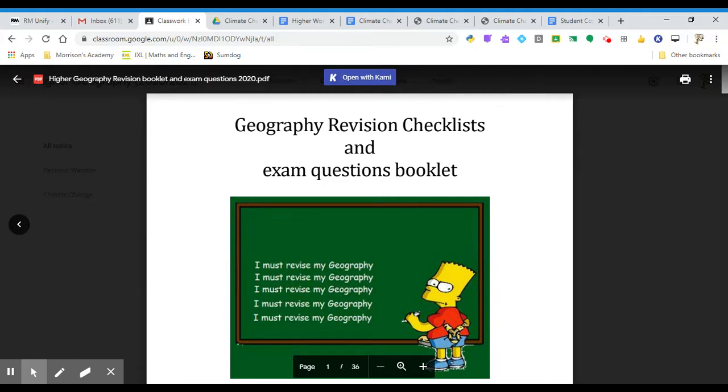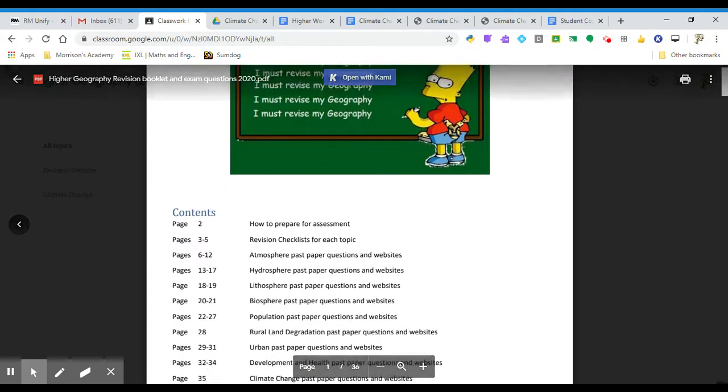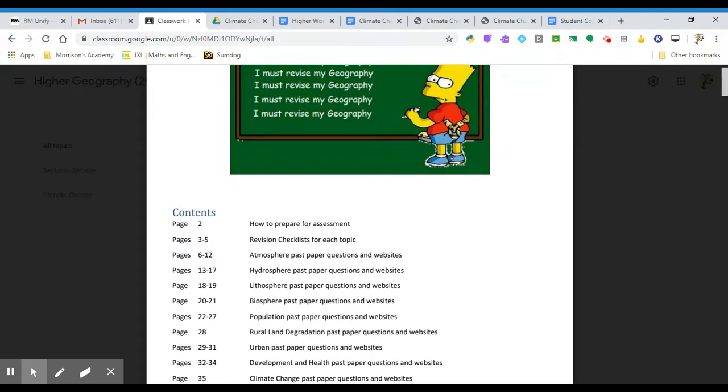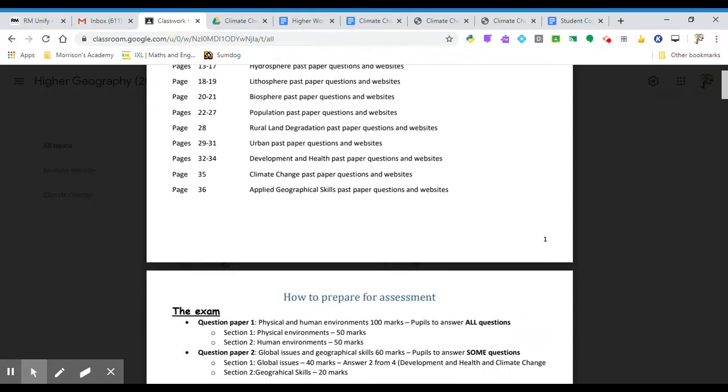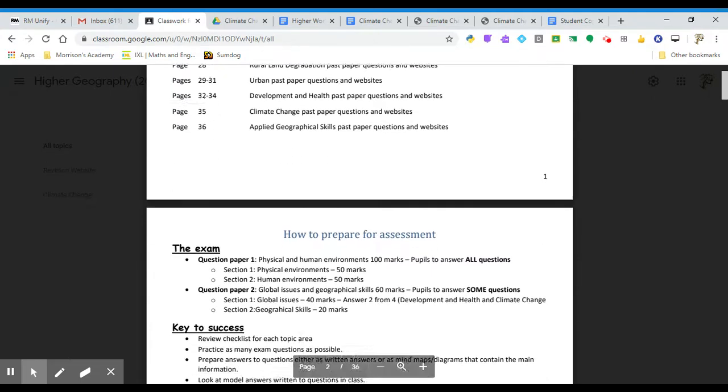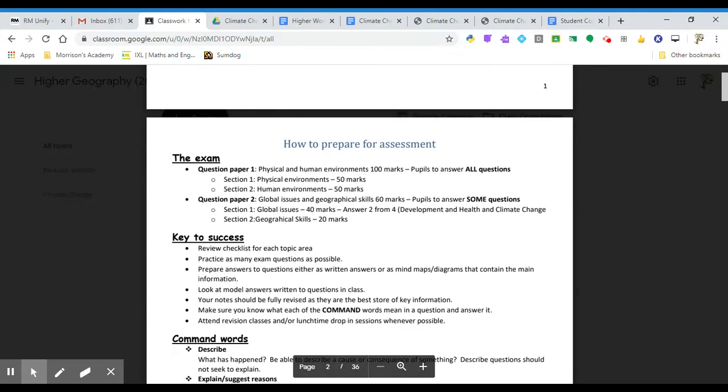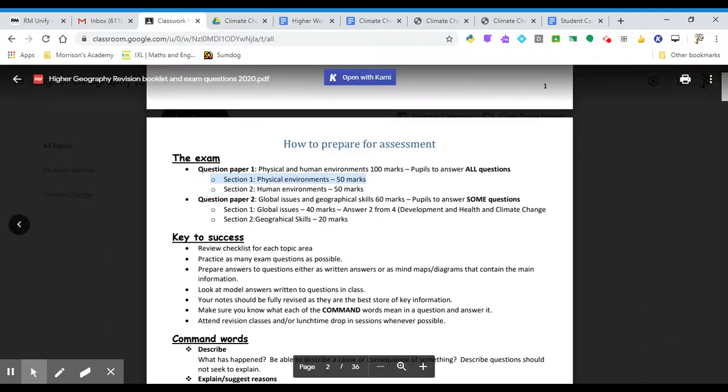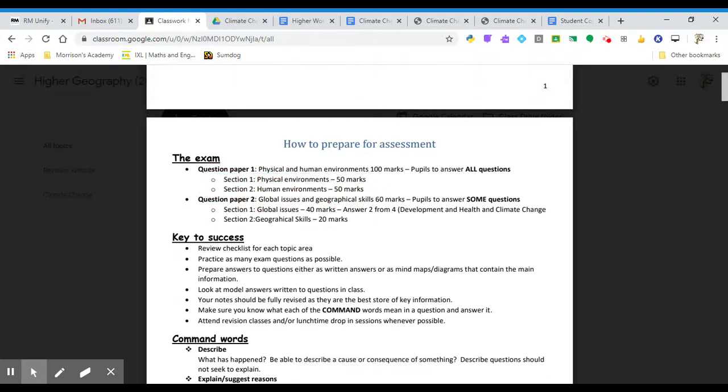by using this booklet. So the course is split into 10 topics, and there is a checklist for each of these topics, which I'll show you in a second. First thing you need to know is, unlike National 5, there are 2 exam papers. Paper 1 is worth 100 marks, and it's the most significant part of the entire course. It's broken down into 2 subparts, which are physical environments worth 50 and human environments worth 50. So what we might call physical and human geography.